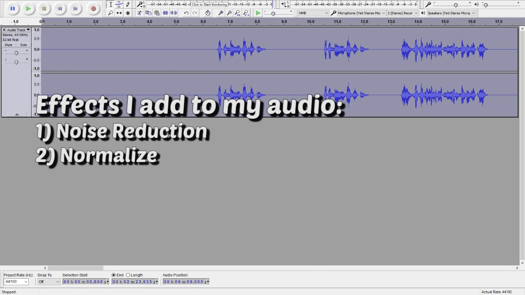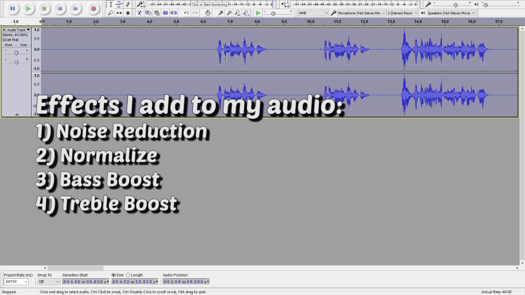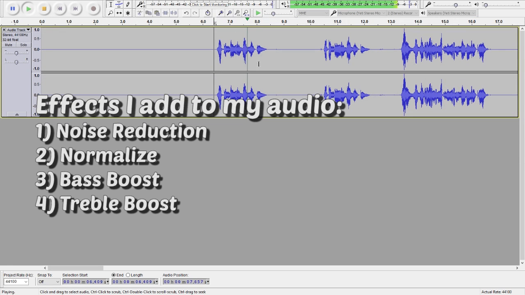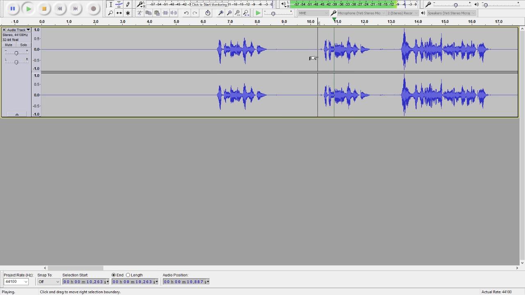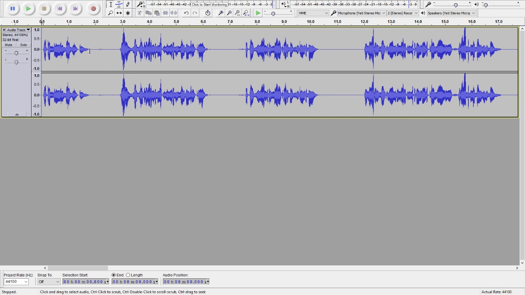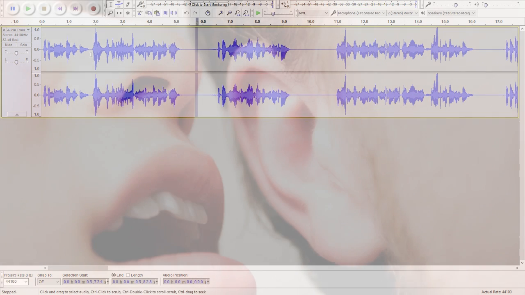Anyway, then I normalize it. This gets rid of any extreme highs or lows in volume you might have. And finally, I add a bass boost and a treble boost to give it a fuller, more dynamic sound. That way you can really hear me instead of it sounding like I'm across the room from you or something. It's like I'm whispering right into your ear holes.